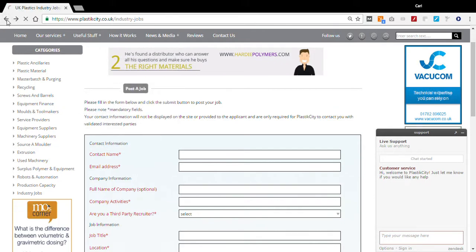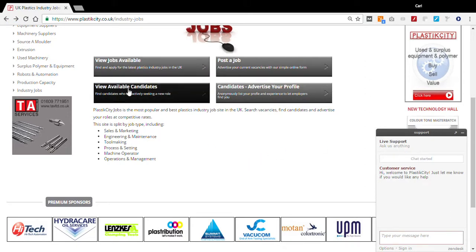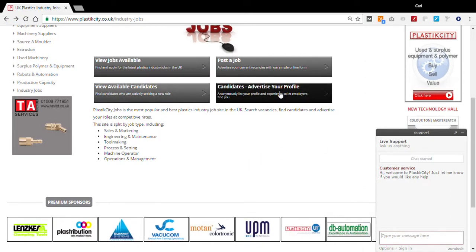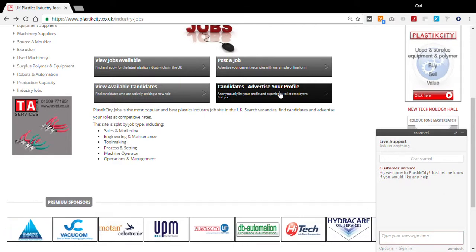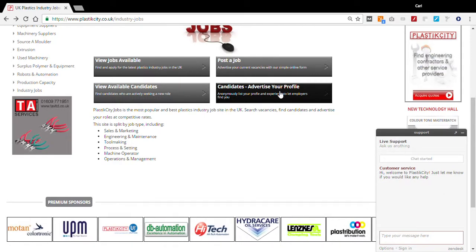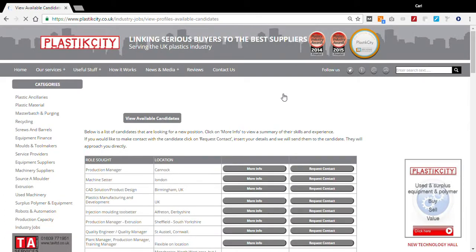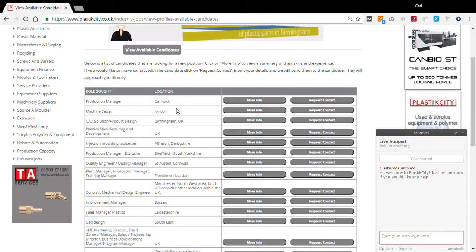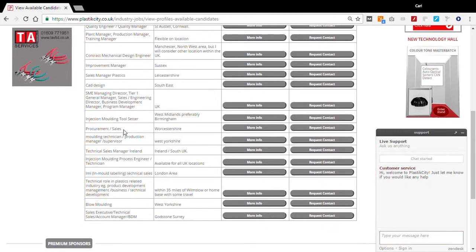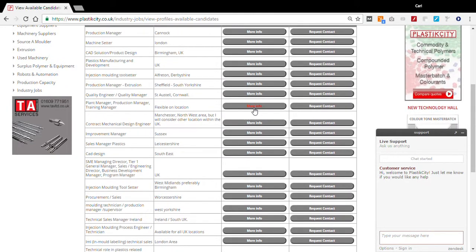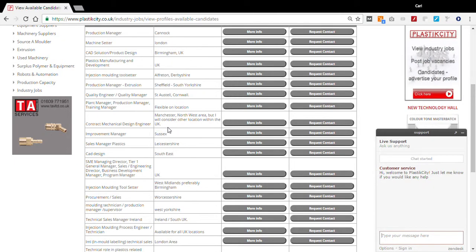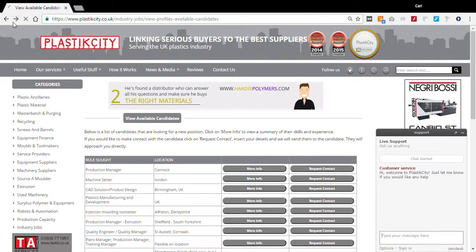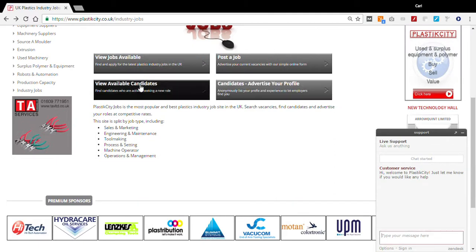Other areas in the job section which are very good: if somebody's looking for a job, they can pop their profile on the site anonymously to help them get a job, and that's free of charge. If you want to view the candidates that have put their profiles on there, you can see there's a guy looking for a job as a production manager, as a setter in the London area, a CAD designer. So you can see we've got quite a few people here looking. He wants a job in sales. It's always worth having a look down there, and you can get more info on it, or you can request contact from the candidate. So great section, that.